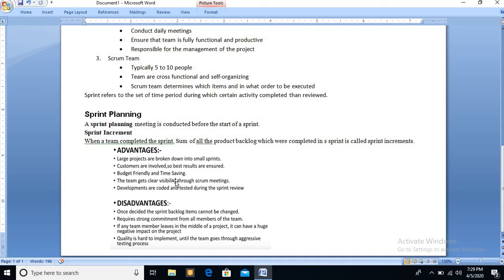Yes, because we are managing according to budget, as well as the sprint is fixed at 2 to 4 weeks and there is a meeting every 24 hours. So it's a time saving project also. The team gets clear visibility in the Scrum meeting. Clear visibility means the Scrum Master is a senior. Senior means they have more knowledge than the Scrum team, because according to his or her experience, they become the Scrum Master. So they will give you the clear visibility: whatever you are doing, it is fine, or you have to do it like this or not. So this is clear visibility.